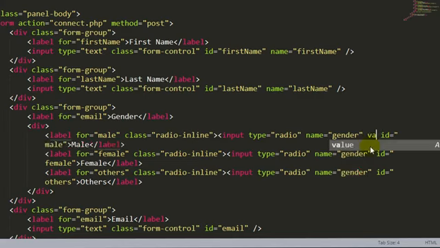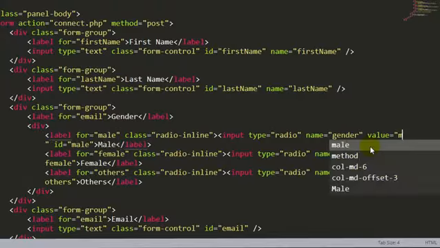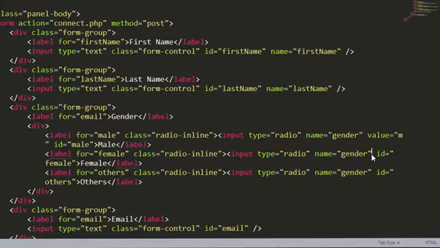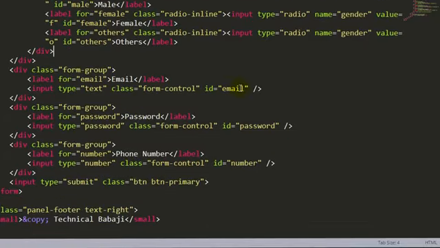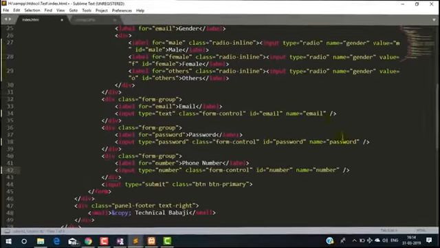Now we have to specify the value so that we can get the value of this name: M when the user clicks on male, F when the user clicks on female, and O for others. In the same way, I will define the name for last name, email, password, and number. Now using these names, we can get the data into the PHP file.